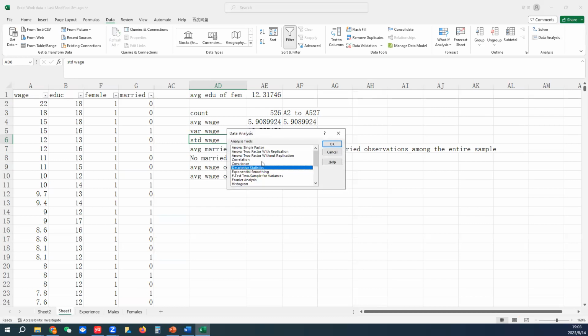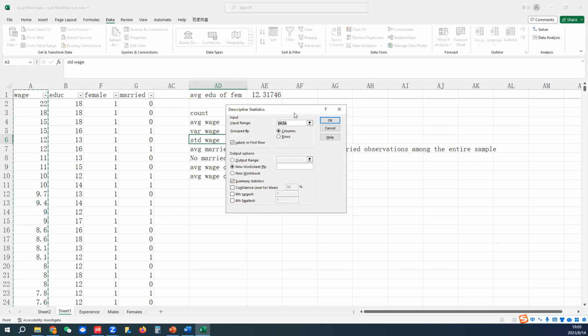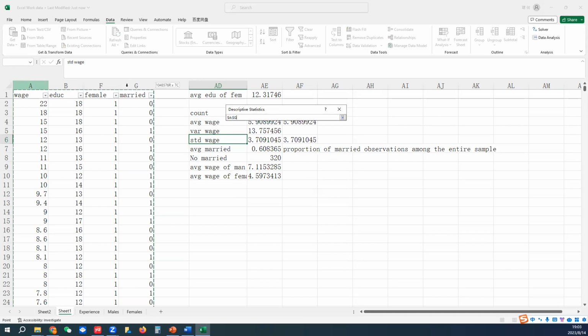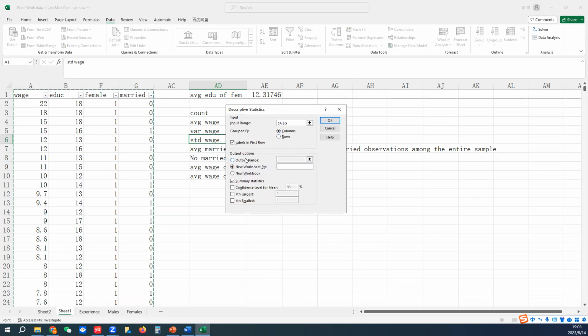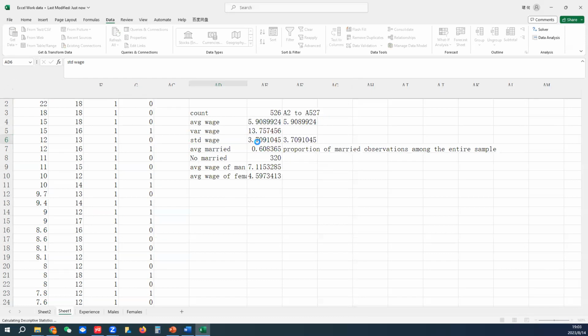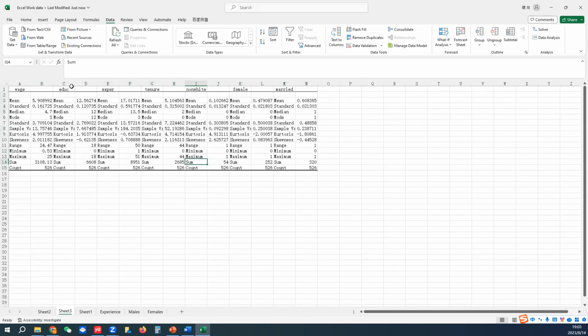Let's see if we could do this for multiple variables. Let's do multiple ones. Okay, and labels in the first row, Summary Statistics. And here, as you can see, wage, education, experience, tenure, non-white, female, married, those data were summarized. Usually, we focus on the first two.